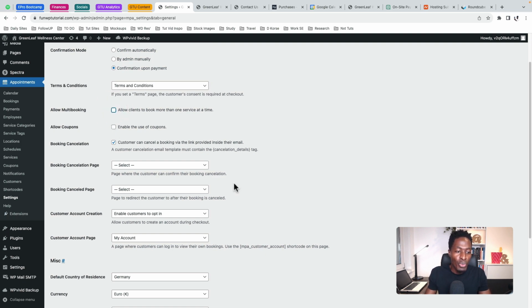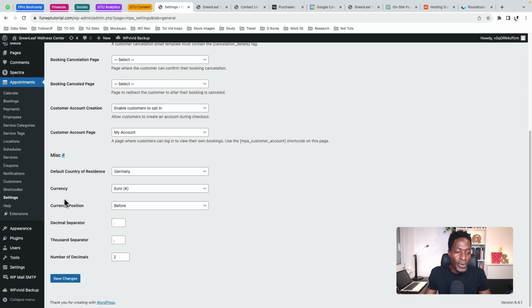I don't want to use coupons. And down below here, we have to set up the currency. At the moment, this business is located in Germany. Okay, this is a demo tutorial, but it makes sense to set up the locality or the location of the website or the business, and the currency. Save changes.